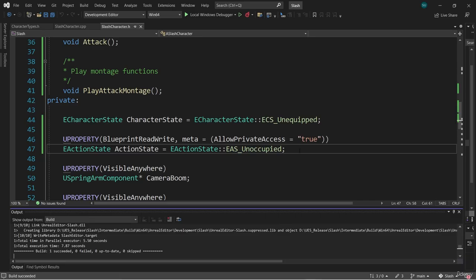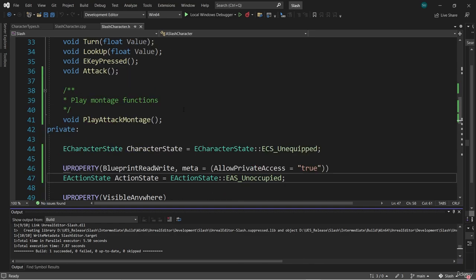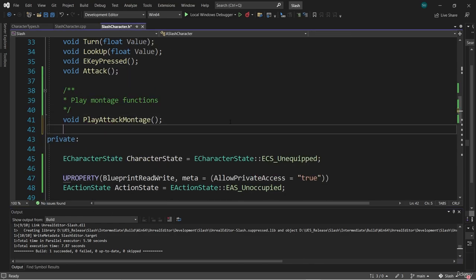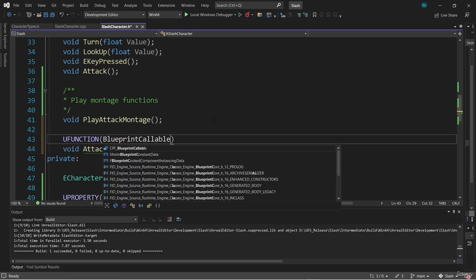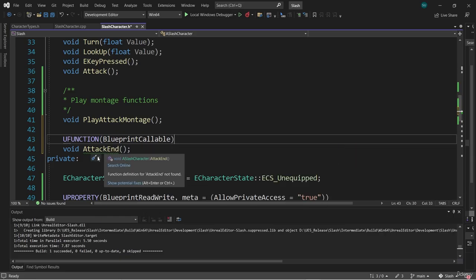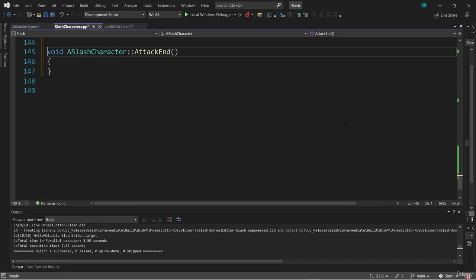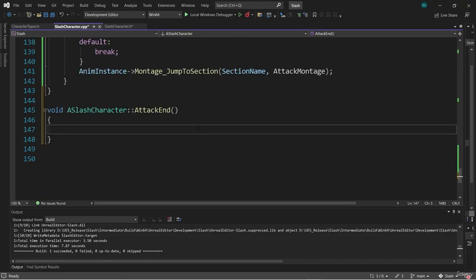And we'll make a blueprint callable function that we can call in response to the attack end notify. So here in /character, we'll make a protected section, and I'll put it just under play attack montage as it's related to that. It'll be a void function, and I'll simply call it attack end. And we'll give this a UFUNCTION with BlueprintCallable. And now we can call this from blueprints. So let's go ahead and implement this function. In this function, all we need to do is set our action state back to unoccupied. So we'll say action state equals action state unoccupied.